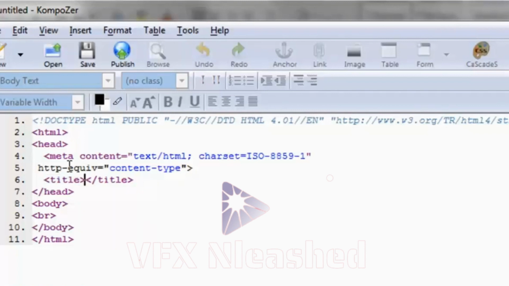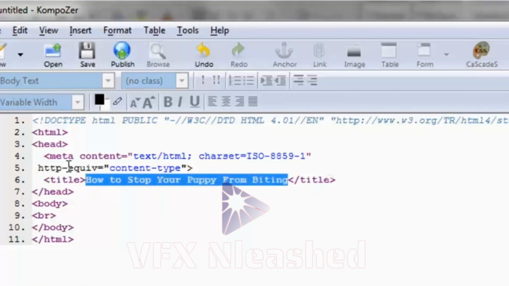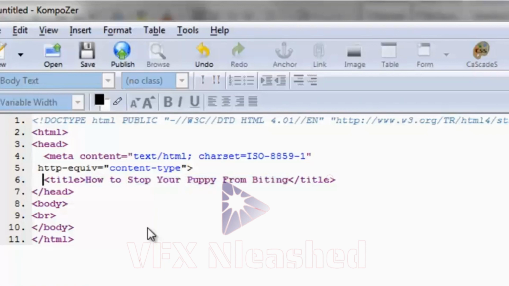So let's say, for example, that we have a dog training blog post that talks about how to stop your puppy from biting. So you know how you go to Google and you see the titles for each website, and then of course you see a description? That is where the title is right here. You're getting a quick glimpse of how the code here gets read by the browser, and then of course by Google or other search engines. So you see how this works.